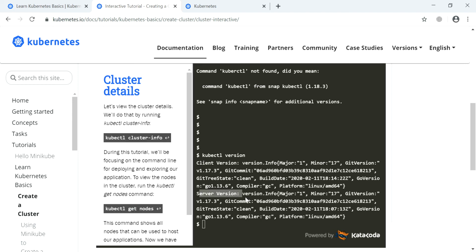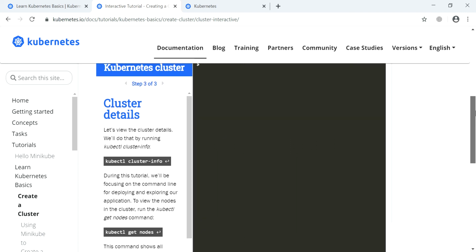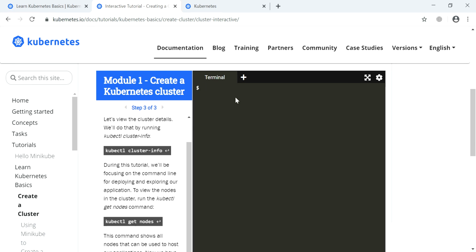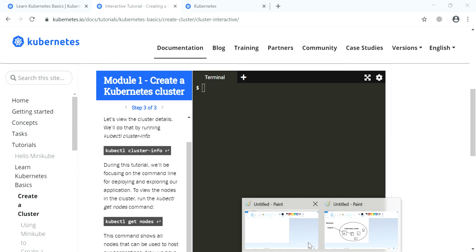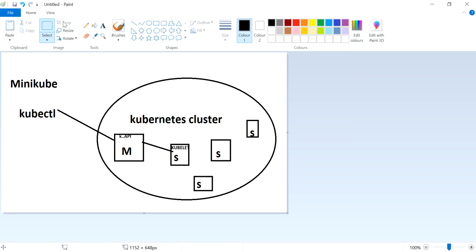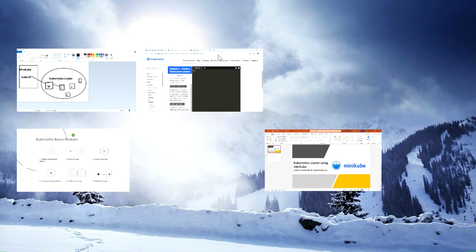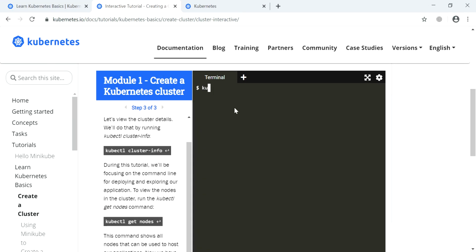Now, just clear this. Now we'll check the Kubernetes cluster information. Okay, go back to our diagram one more time. So we are done with this part. So we are going to check the Kubernetes cluster information using kubectl cluster-info.